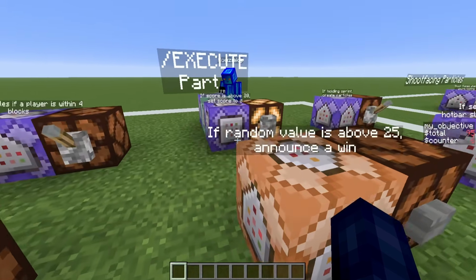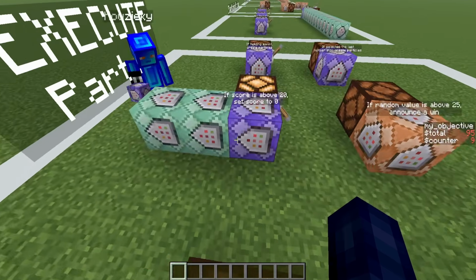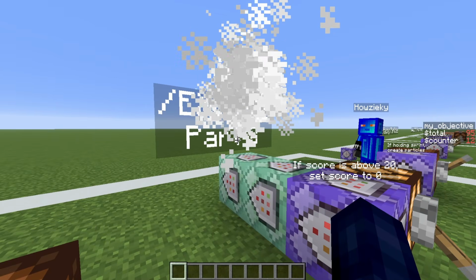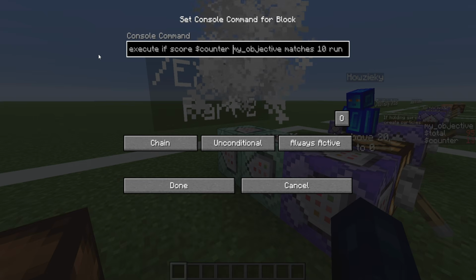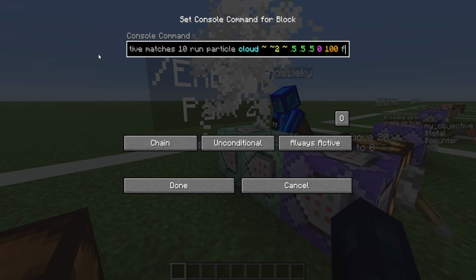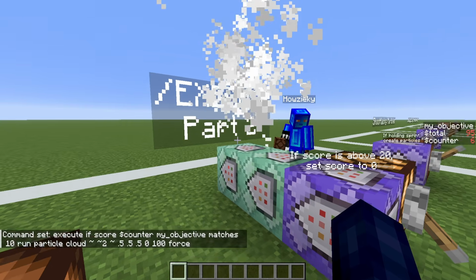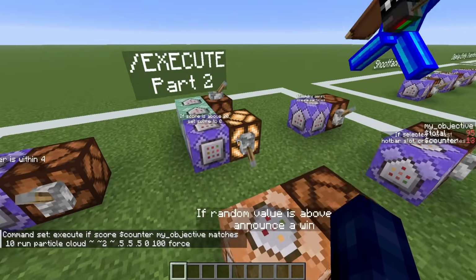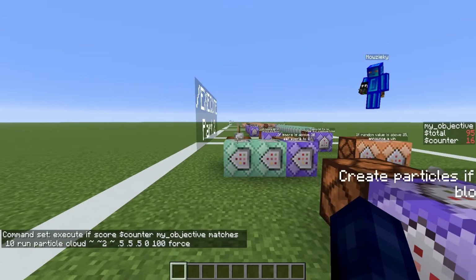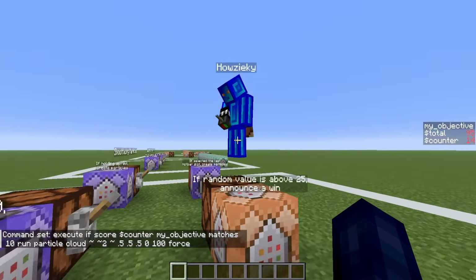That's basic programming logic. I know exactly how that works. Okay, you got it on a timer. Execute if score counter matches 10. Very nice. Run particle cloud. And then you've got the same particle parameters as before. That's also super practical for the build that I'm trying to make here. I will be doing a lot of these timed particle emissions.